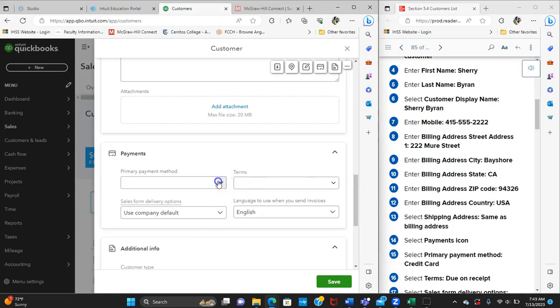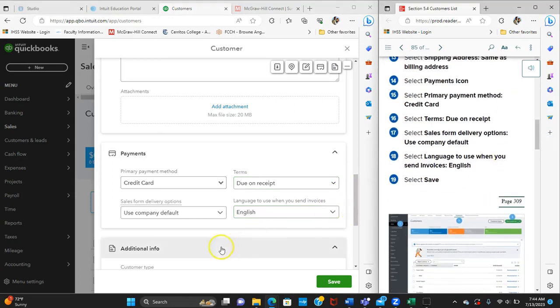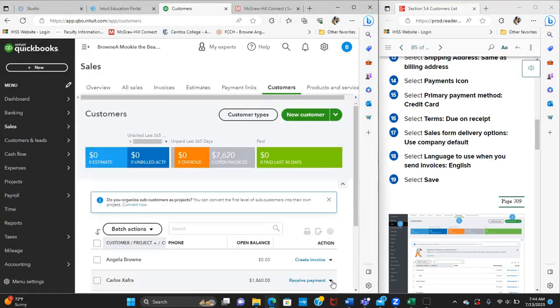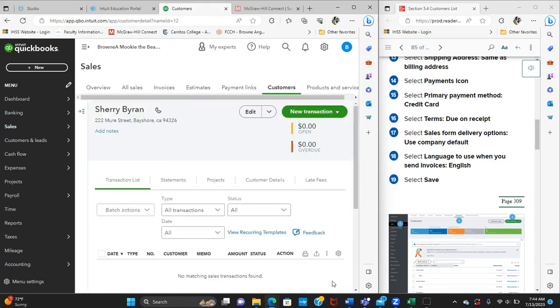The primary pay method is going to be credit card. The terms will be due upon receipt. We'll keep our sales from delivery option. We'll use company default, and we'll leave our invoice language at English. And we'll go ahead and select save. So that'll be how we'll go ahead and enter a customer before a transaction.